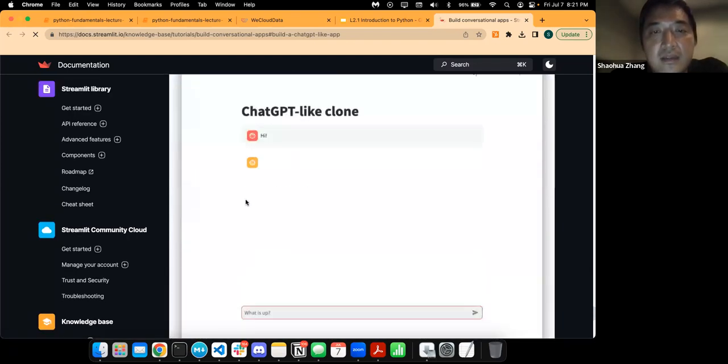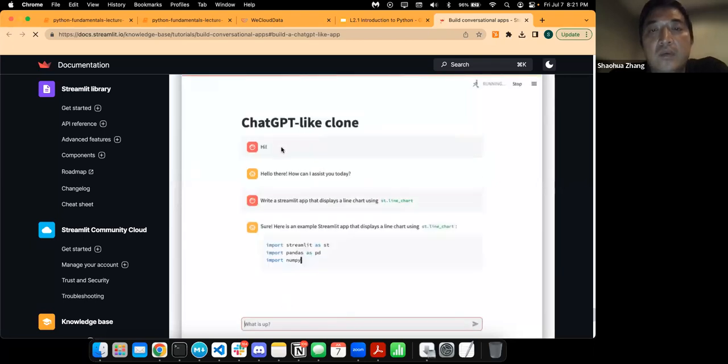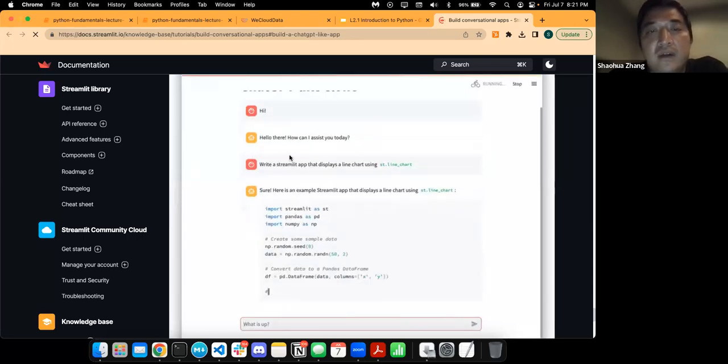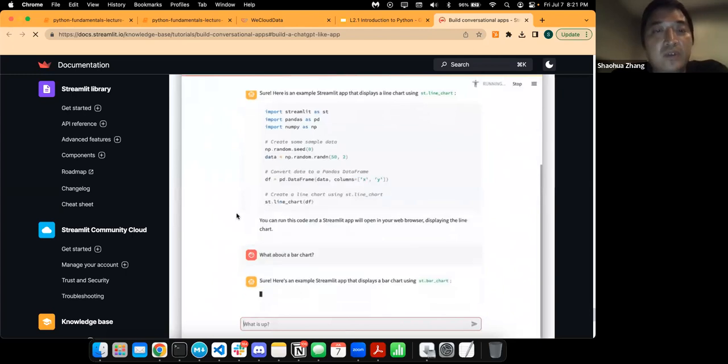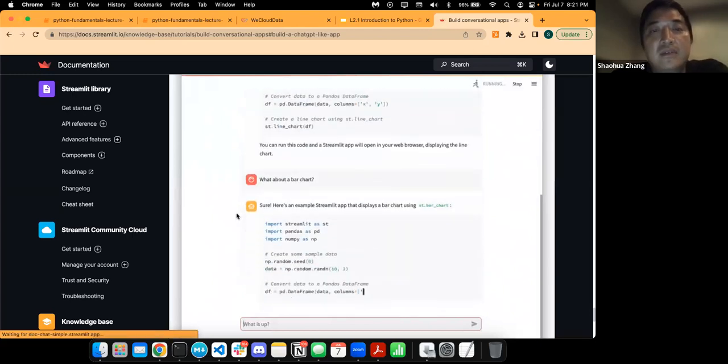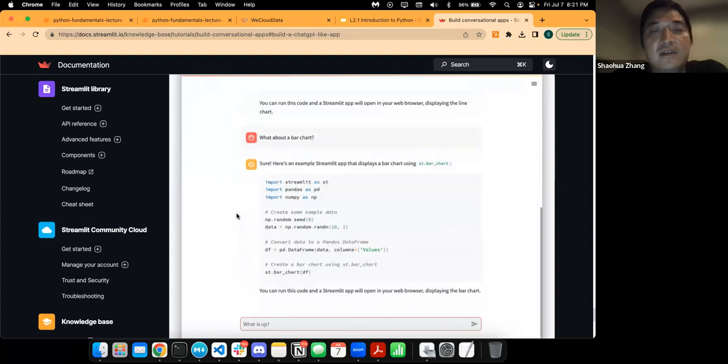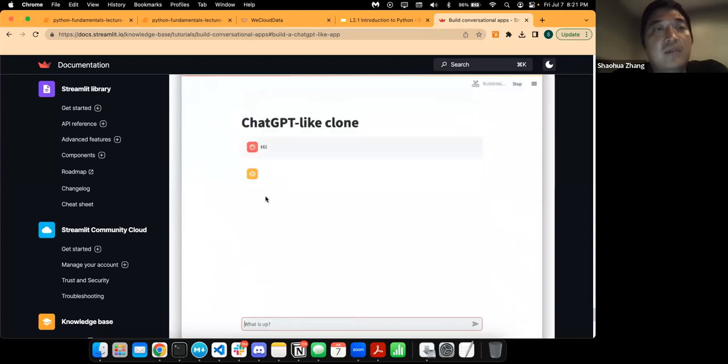But this is the ChatGPT clone, basically, right? If you're going to write this yourself, you can just use Python, you can use Flask, right, to do that. But there are always good libraries out there that sort of help you make your life easier, right? And Streamlit is one of those.